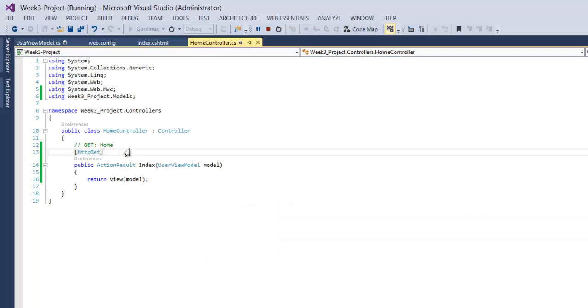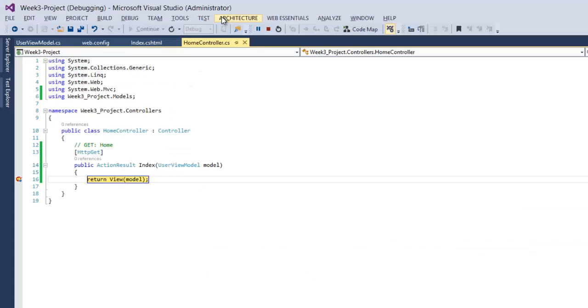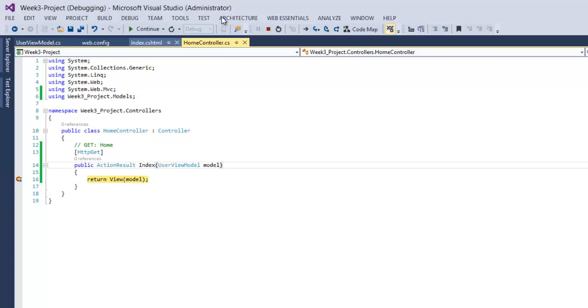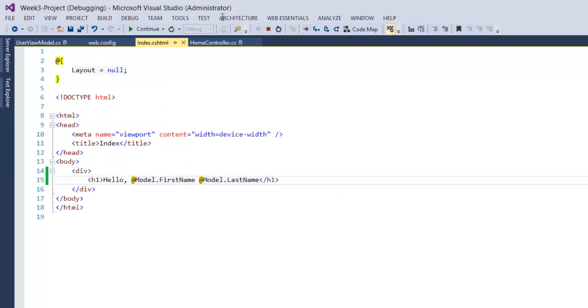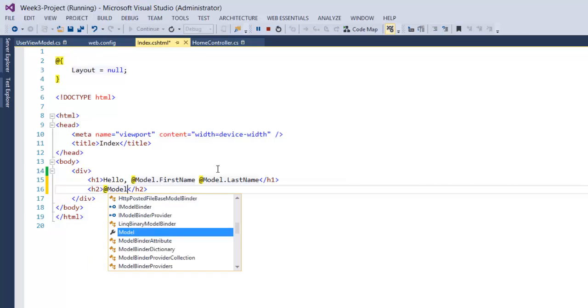So if we jump back to our controller, we'll add that breakpoint back. We'll reload this page. And then if we look at our model, we'll see that we now have an email property that is being populated with bill@microsoft.com. But on our view, we have nothing, so there's nothing being shown. So if we want to add that email address, we can come down here and say h2 model.email.